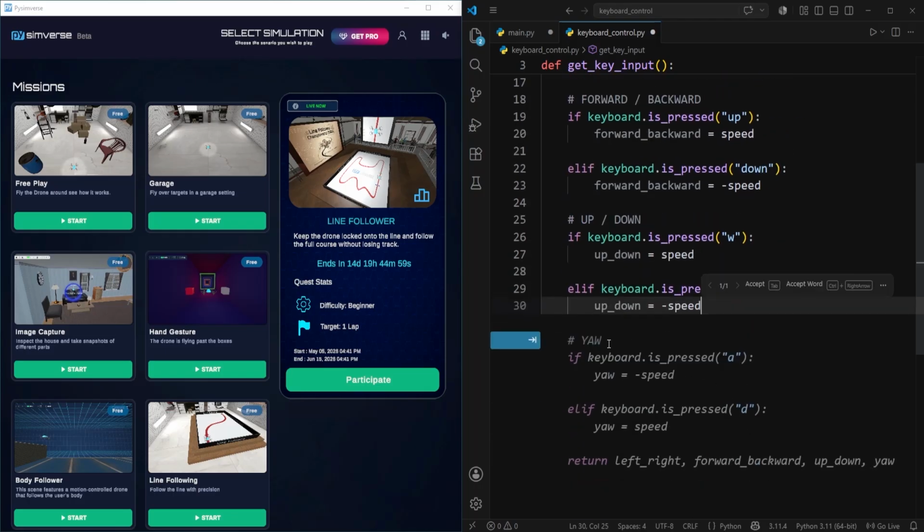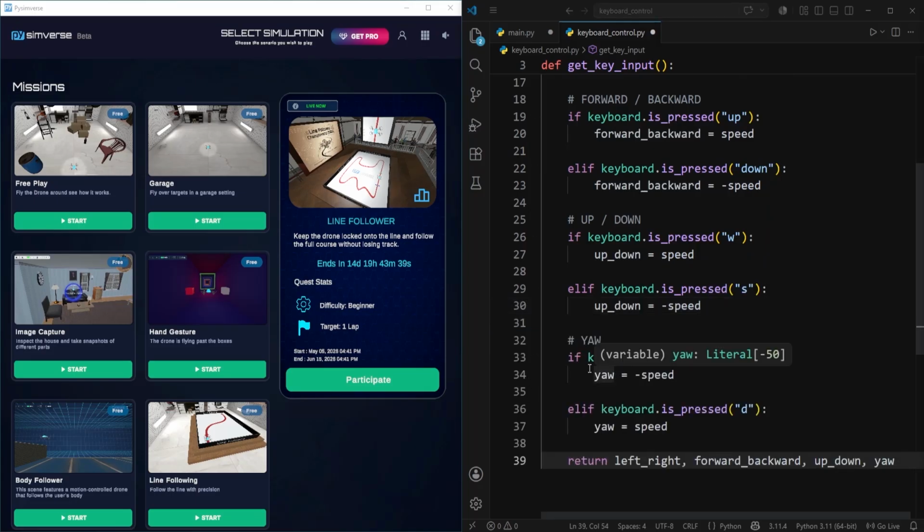And then comes the rotation part, yaw. As I told you, yaw is used to control the rotation. If I pass a negative value, it's going to rotate the drone to the left side, and if I pass a positive value, it's going to rotate the drone to the right side. So if we press A, it's going to rotate the drone left, and if we press the D key on our keyboard, it's going to rotate the drone to the right side.